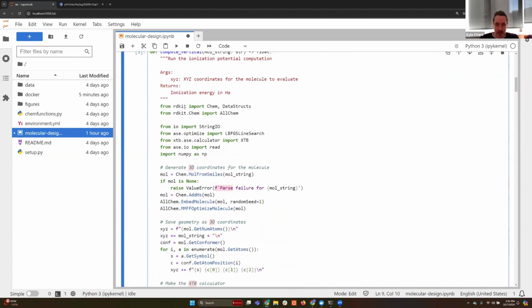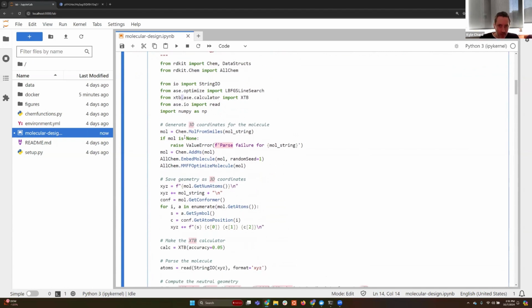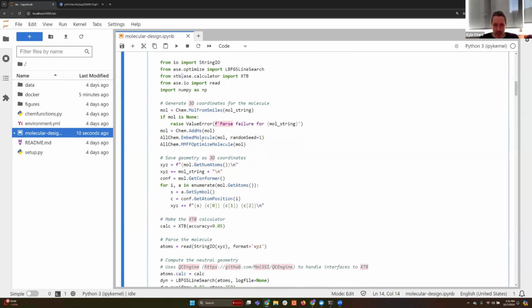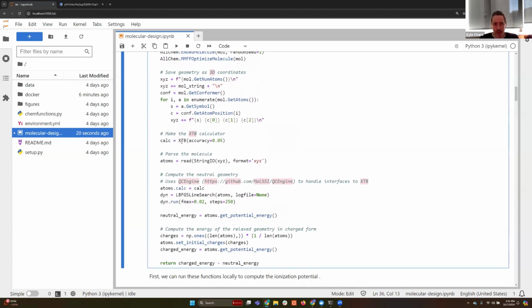So what it does, it uses RDKit, which is a pretty common library for interacting with molecules. We include XTB. We do some formatting here. So we basically take the SMILES string, which is like a string like O or C, O, C, C, C, whatever, turns it into a molecule in this format, puts it in some space, and eventually here passes it to XTB.